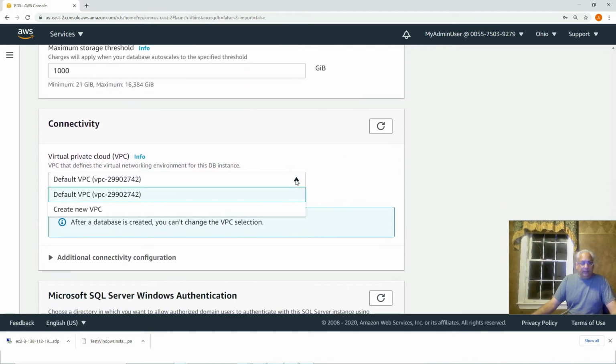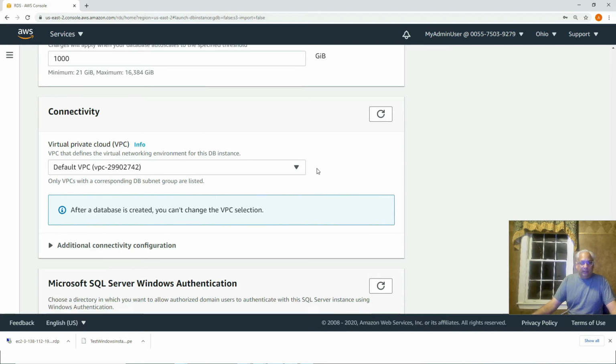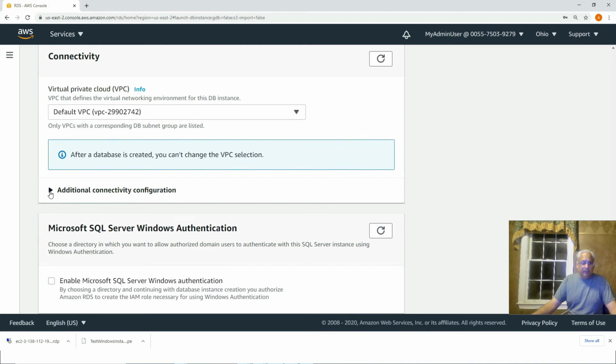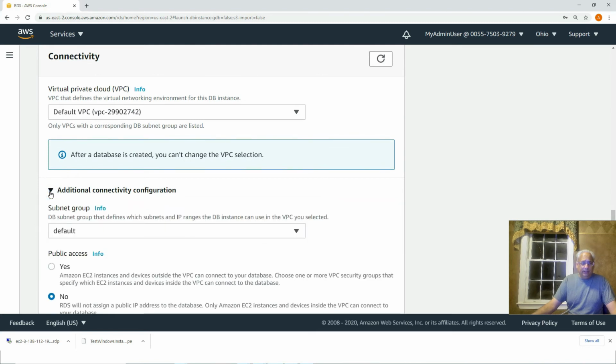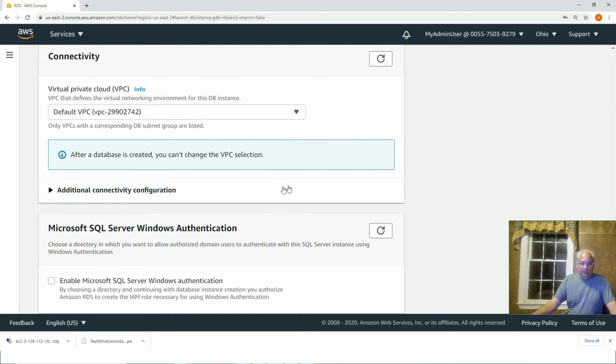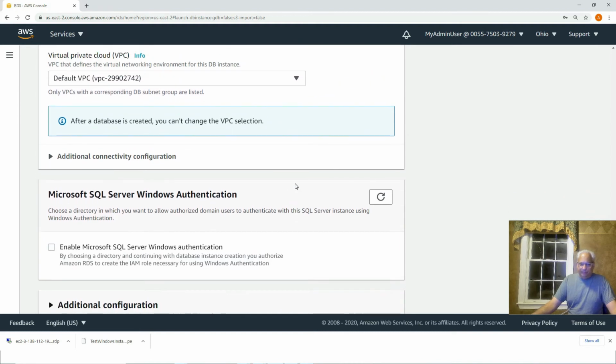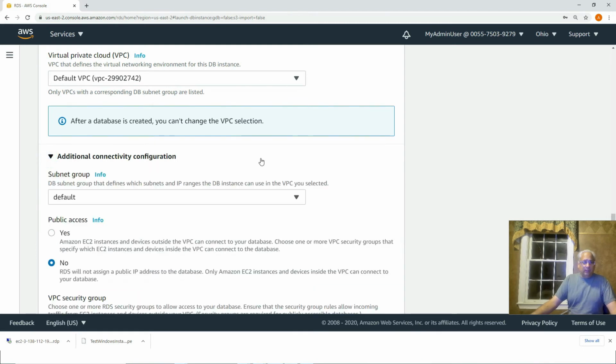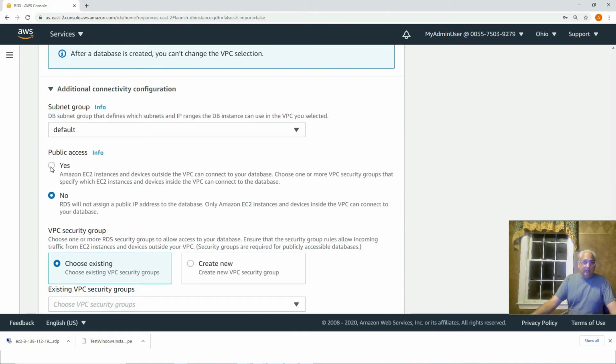Okay, so it's going to create a default VPC, Virtual Private Cloud. We're going to leave that for now. Later on, we're going to explore all that kind of stuff. But we do need to click on this. Without that, you just buzz right on by, and then you're going to wonder, why can't I connect to my SQL Server? Well, it's because down here, public access is turned off. So let's turn that on.